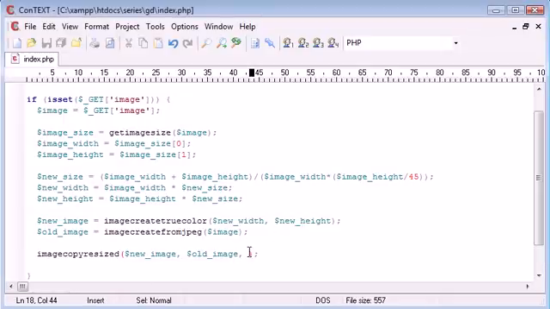Now obviously this isn't enough parameters. We need to specify things like the height and the width of the new and the old image, so we can scale it down appropriately, because we're not performing a command which actually resizes the image itself. As the function is named, image copy resized, we're copying the old image to the new image, but just with a different width and height.